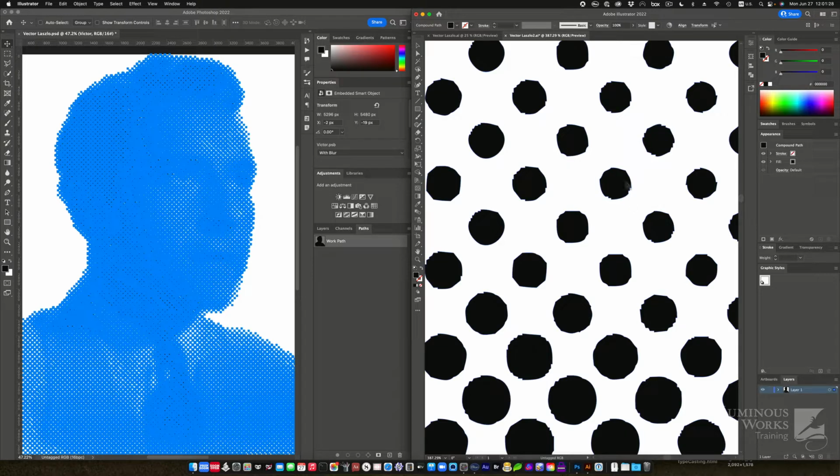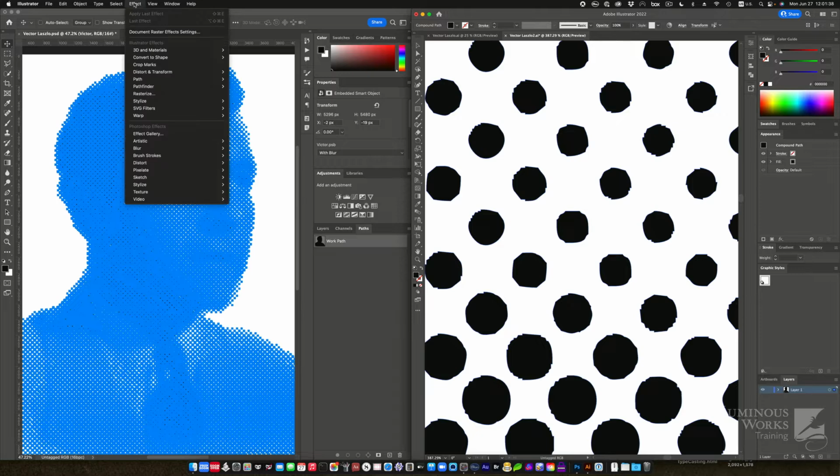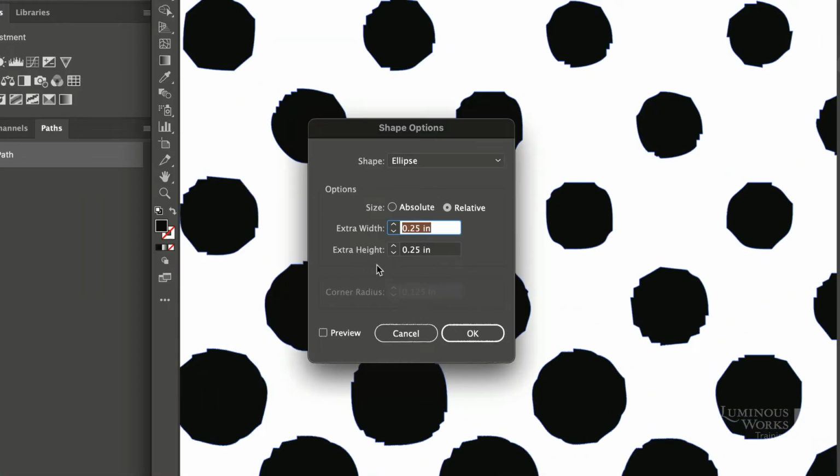So I'm going to select all again, make sure they're still all selected, and I'm going to use an effect to convert them to proper ellipses. So under the Effect menu, Convert to Shape, Ellipse. Now, previously when I did this, I made sure I unchecked Preview, because it slows everything down because there are so many darn dots. So many, in fact, if I adjust these values here, we would be waiting to go from one to the other for quite some time.